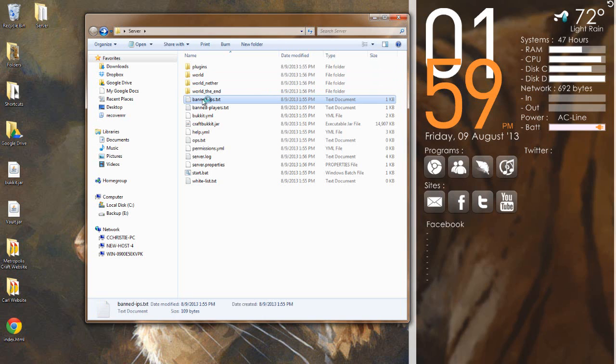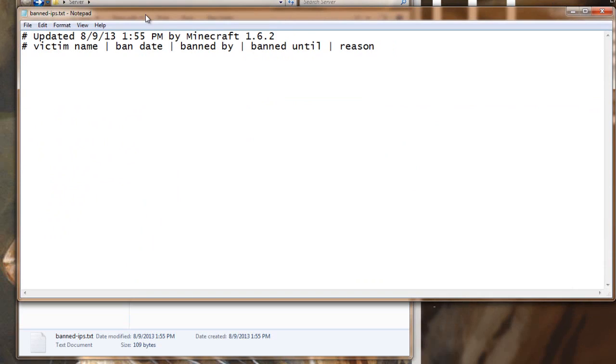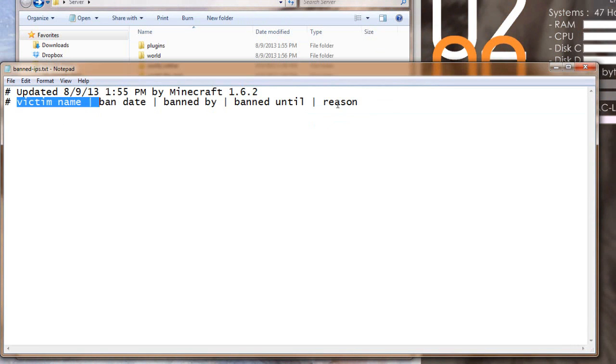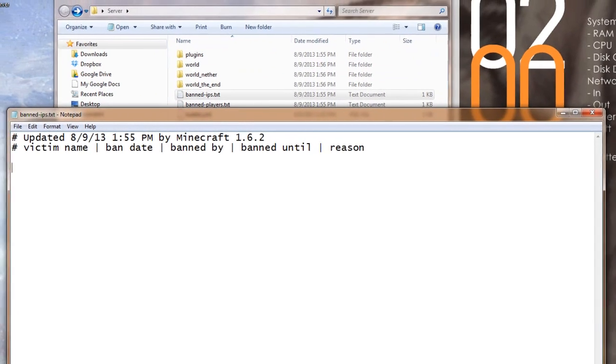Now here's banned-ips.txt. Banned IPs is where you will store your banned IP addresses for your users. If you have a user that is being abusive and you need to ban them, you can enter their IP address right here, or there's a command inside Minecraft Bukkit that allows you to ban a player with their IP, and it will automatically enter it in here. So if you need to manually enter an IP, you just follow this setup, which is the player's name, the ban date, banned by, which is who banned them, banned until, and the reason for the ban. And so that's pretty much the banned IPs.